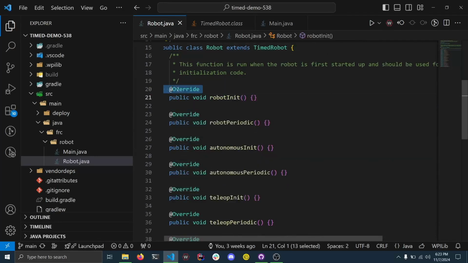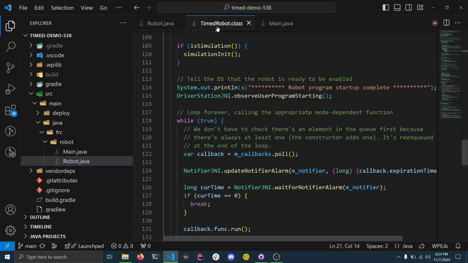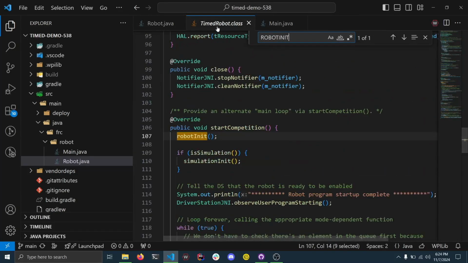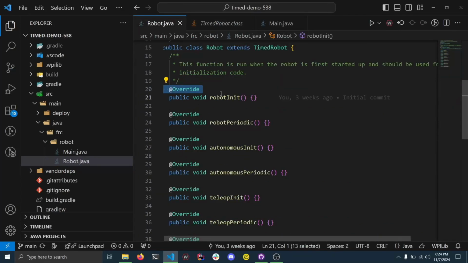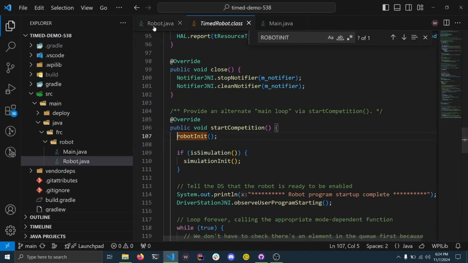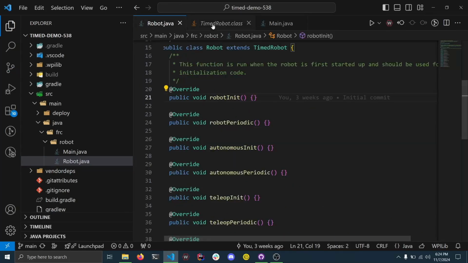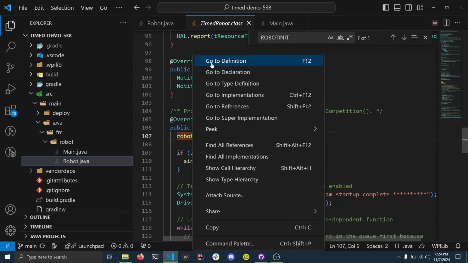Okay. Override. If you ever see @override, that means, hey, I'm going to take something from one of the other blueprints and I'm going to redefine it. So even though timed robot, let's say this is called robot init. If I go to timed robot and I look for robot init, that's not here. So I go to, actually here, we'll do it here. We'll right click on robot init, go to definition. It's in here. So it won't take me any further. But there's this thing called robot init, and let's see if I can go to definition here.